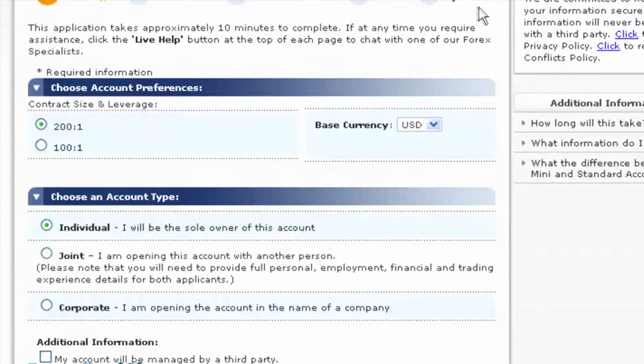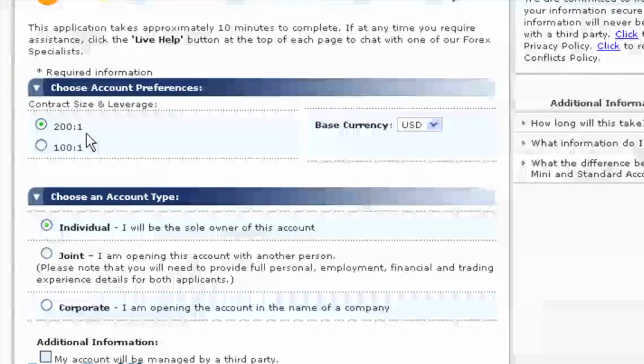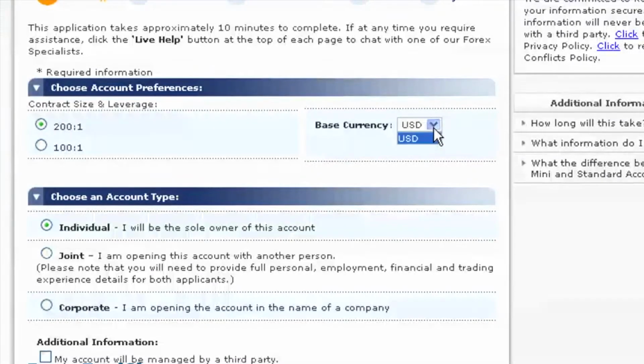Then you will need to follow a few steps, and we'll walk through the different pages right now. The first option is your leverage. You have two available: 200 to 1 or 100 to 1. We recommend going with 200 to 1, because you don't have to put up as much money per trade, and we can send you a video explaining what leverage is if you're interested in that. But just go ahead and leave that at 200 to 1 and choose your base currency.